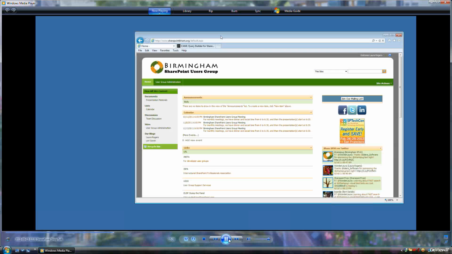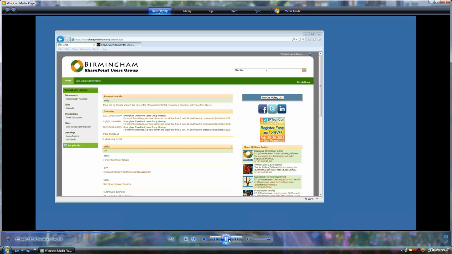Okay, so what I'm going to talk about today is just something pretty simple, and it's something that anybody using any of the free versions of SharePoint, 2007, WSS, or 2010, or Foundation, or any of that, you can do the solution.